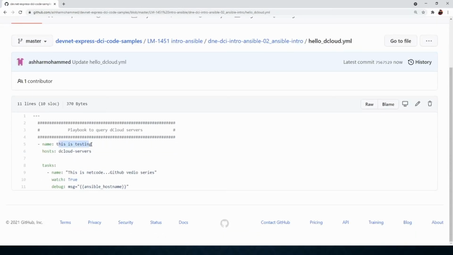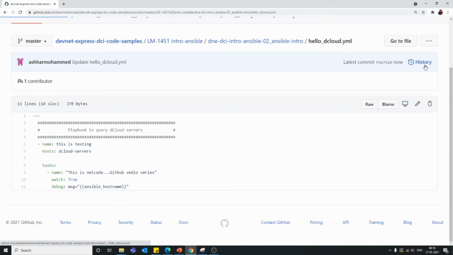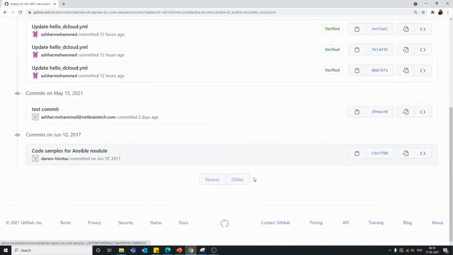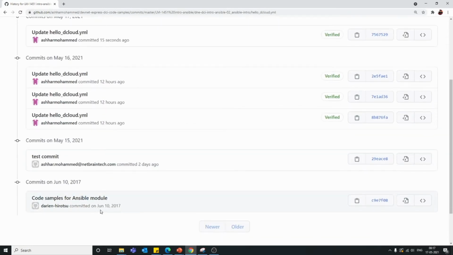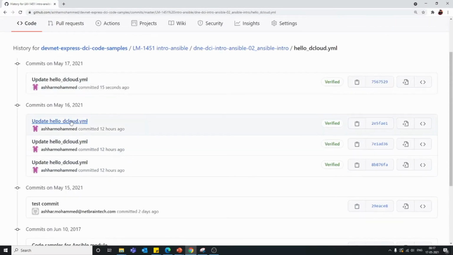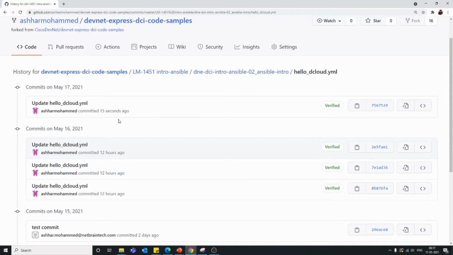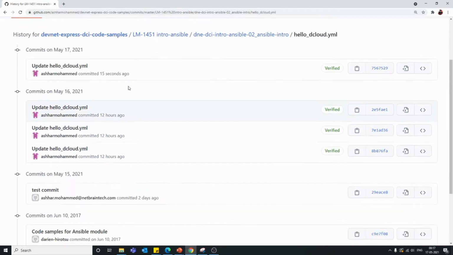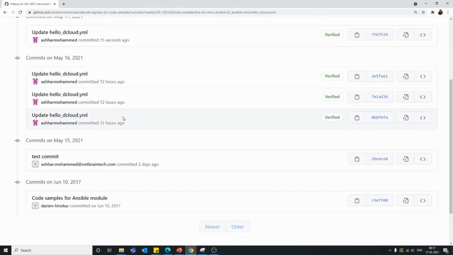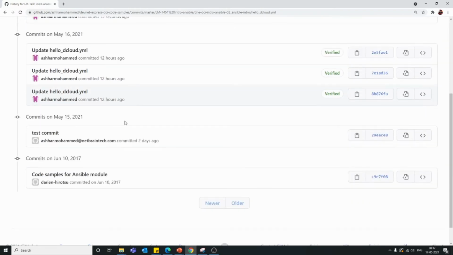Right, now you can see the name is changed. This is testing, right? And if you want to see the history of a file, if you want to see various states of this file, you just need to click history. If you click history, you can see all the commits we have done to this file so far. You can see it was created in 2017 and later we did some commits, and I have done a few commits just to show the history. Now if you want to see how the file was looking when it was created, if you want to move the state of the file to the beginning, you can just click this button.